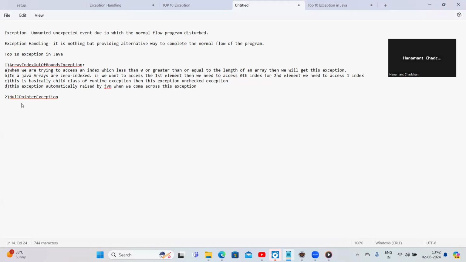Basically, in Java 8, we have the Optional class to handle this null pointer exception. But without the Optional class, how we will handle this null pointer exception, we are going to see in this video. First of all, we will see when we get the exception and how we are going to handle this exception using the try and catch block.